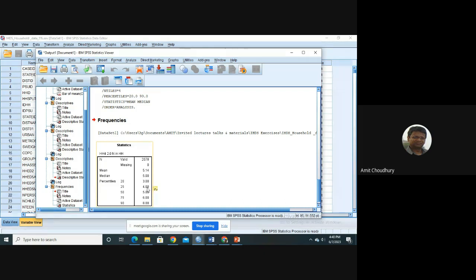25% of the households have 4 or less, right? And the median is 5. So half of the households have 5 persons in the family, and 75% of the households have 6, and 90% of the households have 8 or fewer members in the household. So that is what this analysis is all about.